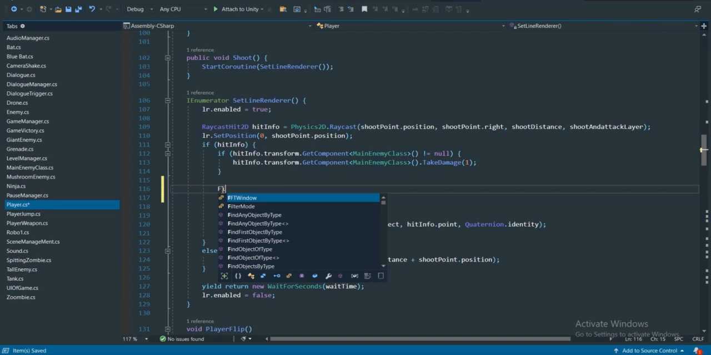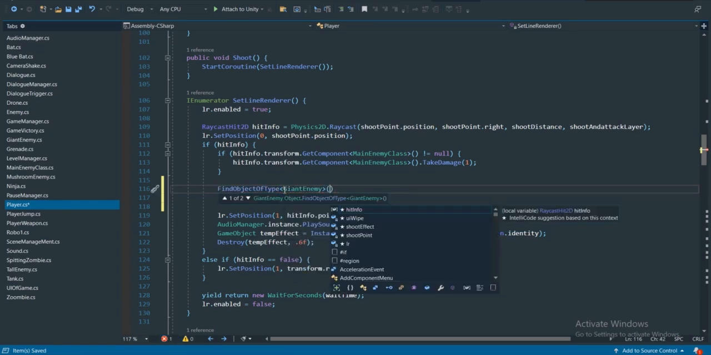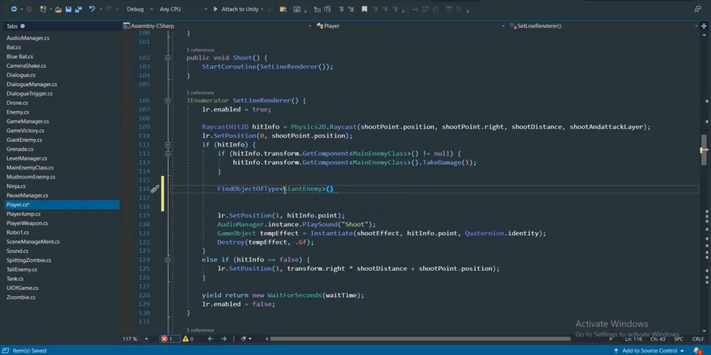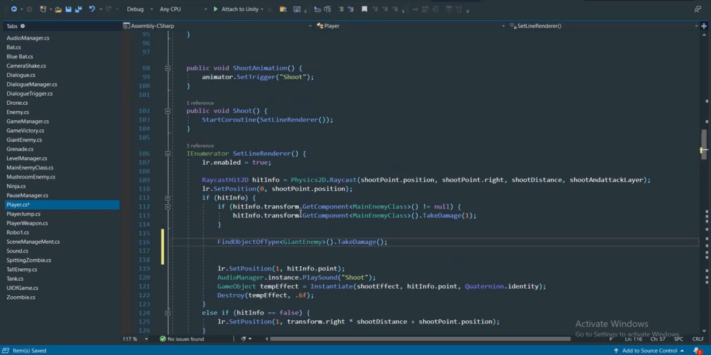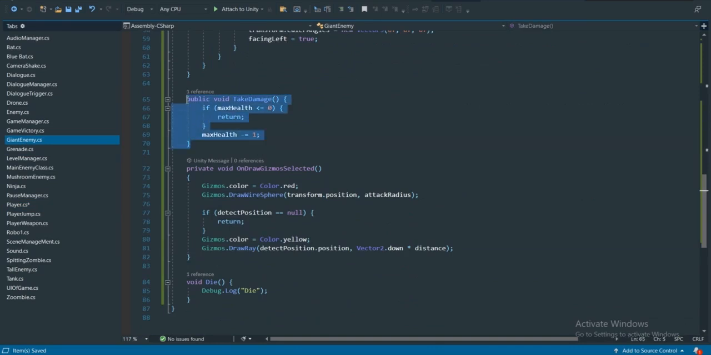So we're going to type FindObjectOfType and make these arrows, and pass into the arrows the script name, in our case GiantEnemy, and make some brackets. Then there we're going to call the take damage function. So let's call it dot TakeDamage, and make brackets and close that up with a semicolon. Basically we just find an object of type, pass the script name into the arrows, go over to this giant enemy script, and call this take damage function, and we do know what the take damage function is doing.